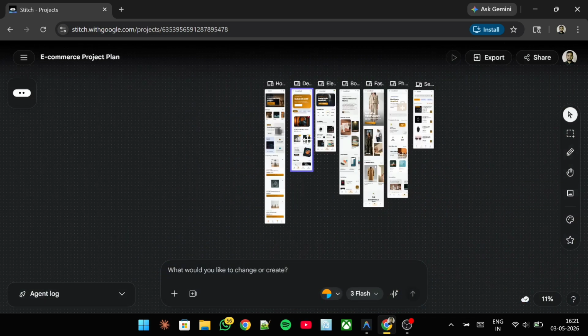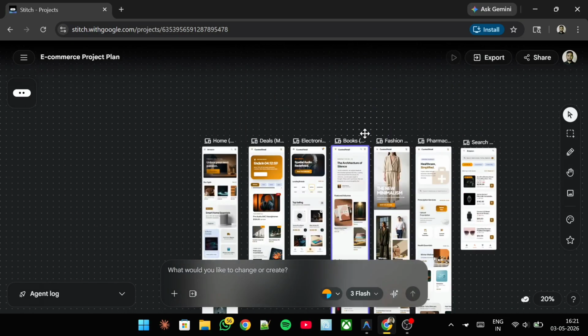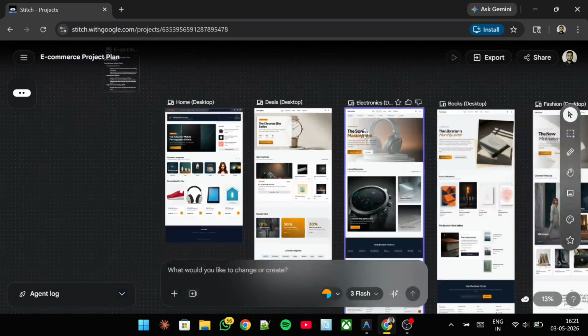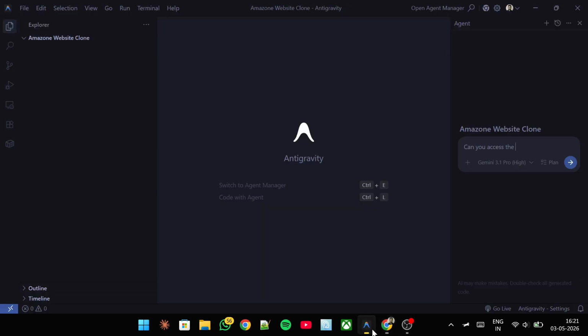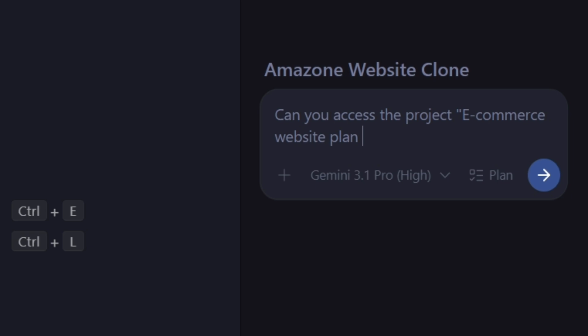In Stitch, the generated pages have their own code. So now we just have to get the code and get it to Antigravity. Luckily, we have already created a bridge between Antigravity and Stitch. First, make sure that the Antigravity is connected to Stitch. Then prompt it as, can you access the project e-commerce website plan on Stitch website through Stitch MCP?